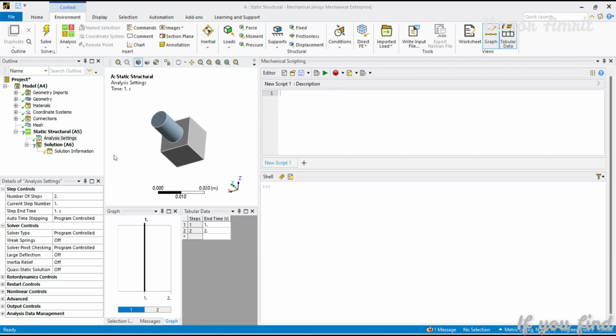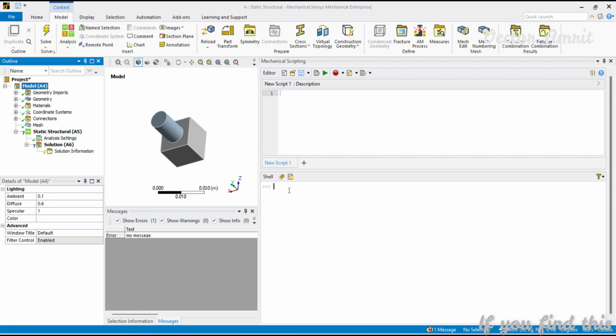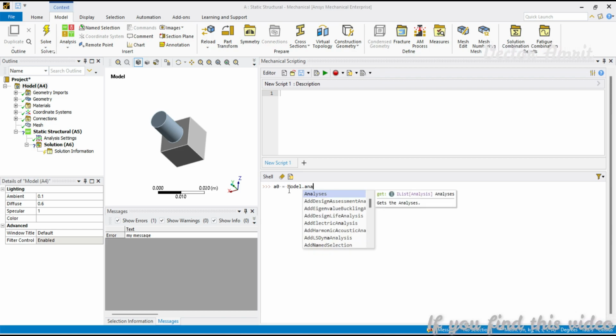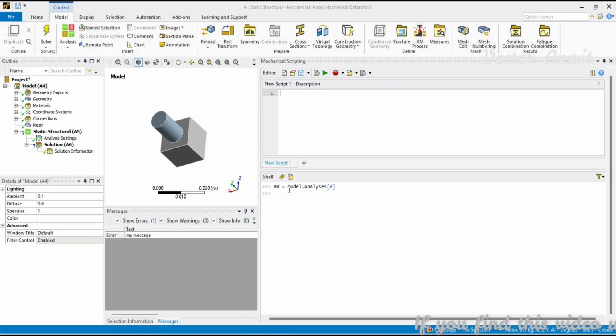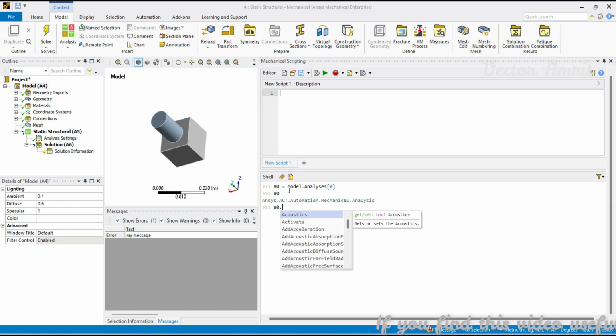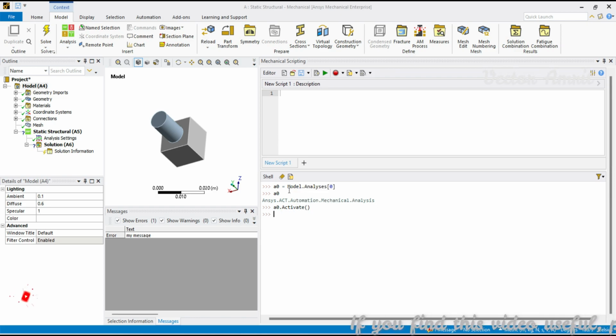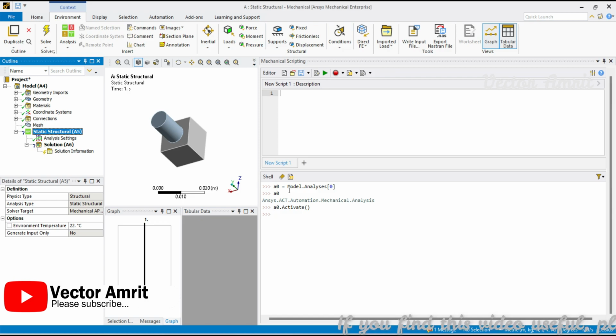Let's get started. So to begin with, we will first try to get inside the mechanical. Let's say you are somewhere in the model, and to select mechanical analysis, the first analysis, let's assign it to variable a0, and it will be model dot analysis and the first index. So we know a0 is our analysis, and to activate we can just pass the method a0 dot activate. It's a function which does not return anything, and you will see our analysis has been selected.